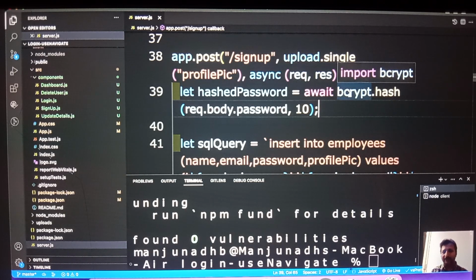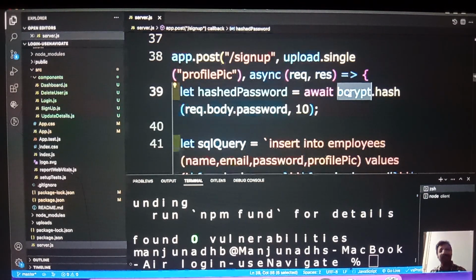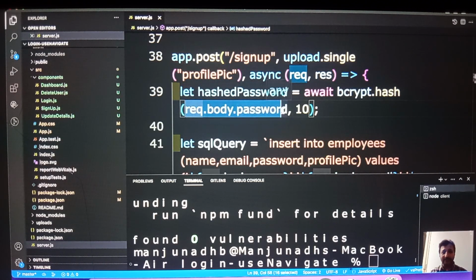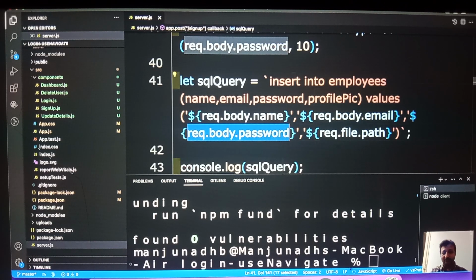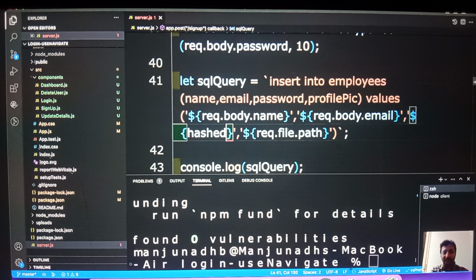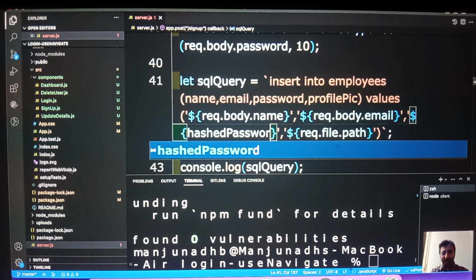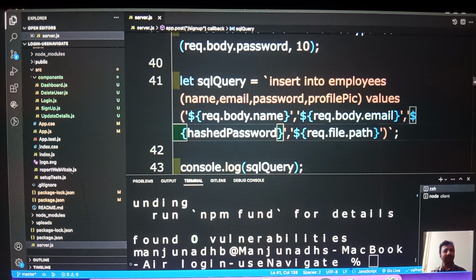So what I am doing, I am saying bcrypt.hash. Hash is a method where we give the password to hash and how many times. Because that is going to take time, I am writing await. Once this is done, I am going to store it to this. And now, instead of request.body, what I have to store is hash password. I am going to store hash password.